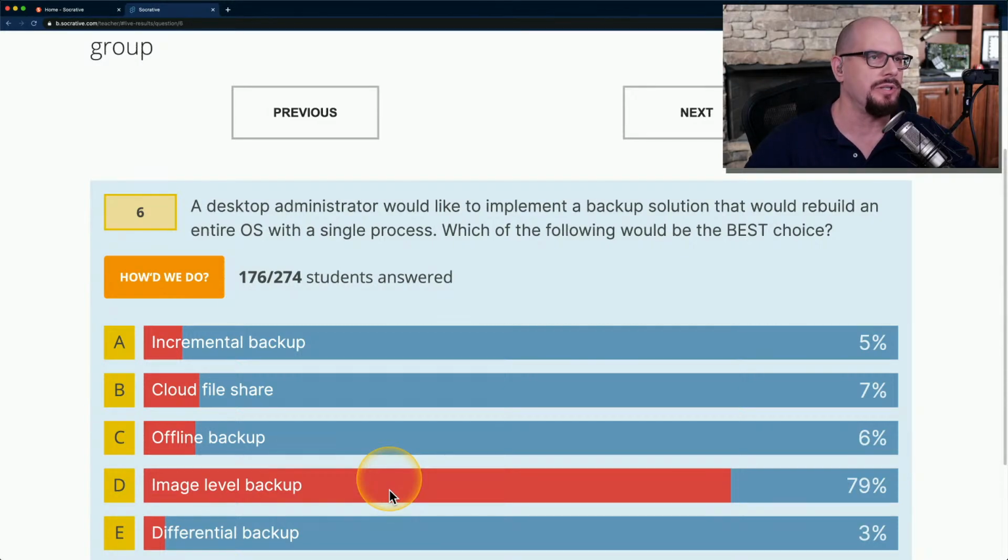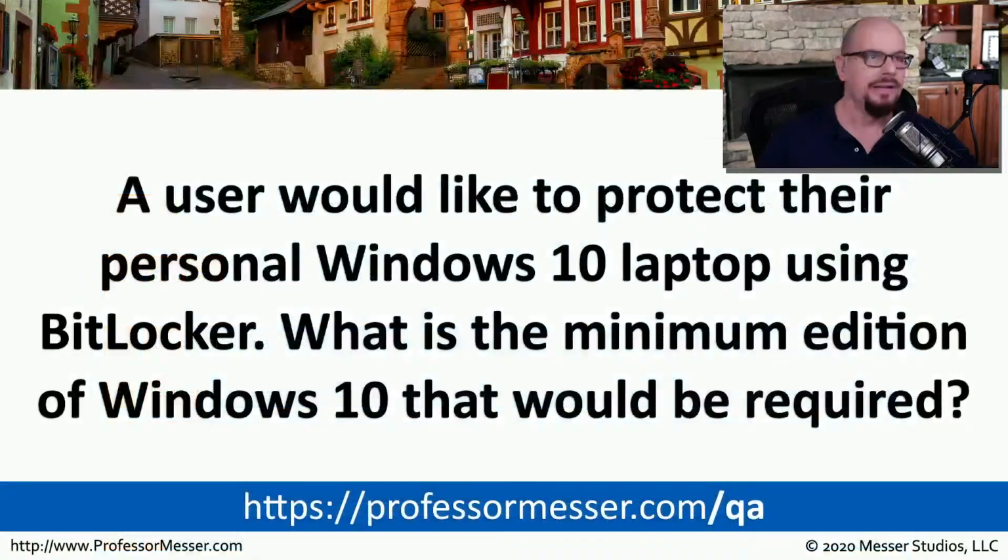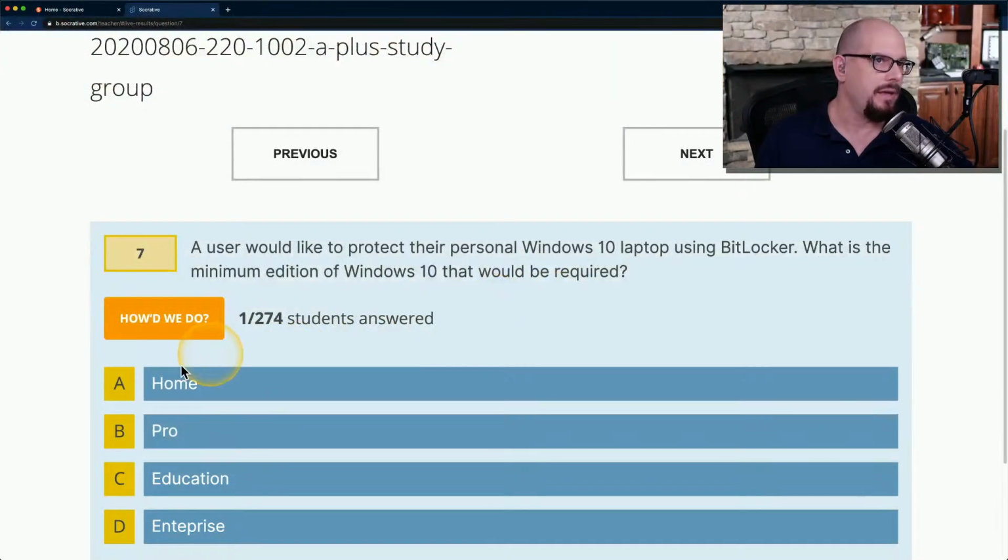Let's do another multiple choice question. I've got one for you. Here it is. Everything looks good. A user would like to protect their personal Windows 10 laptop using BitLocker. What is the minimum edition of Windows 10 that would be required? Would it be Home, Pro, Education, or Enterprise?